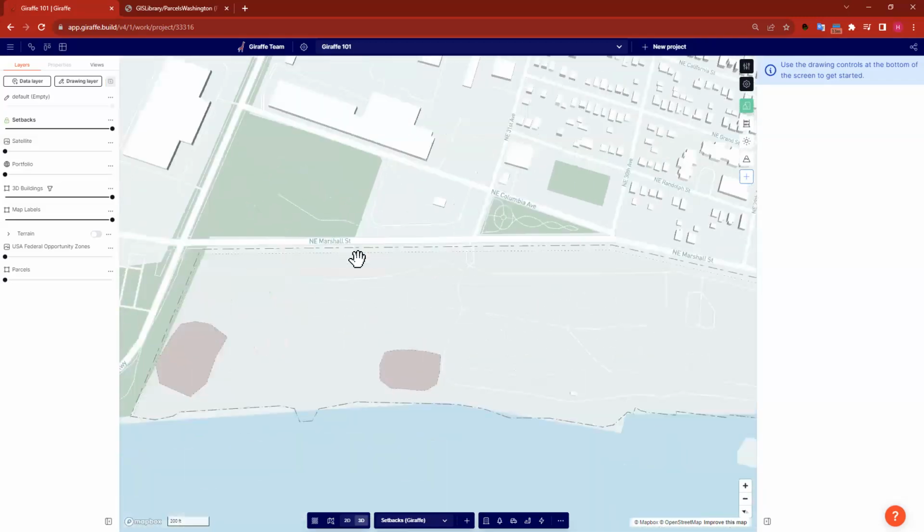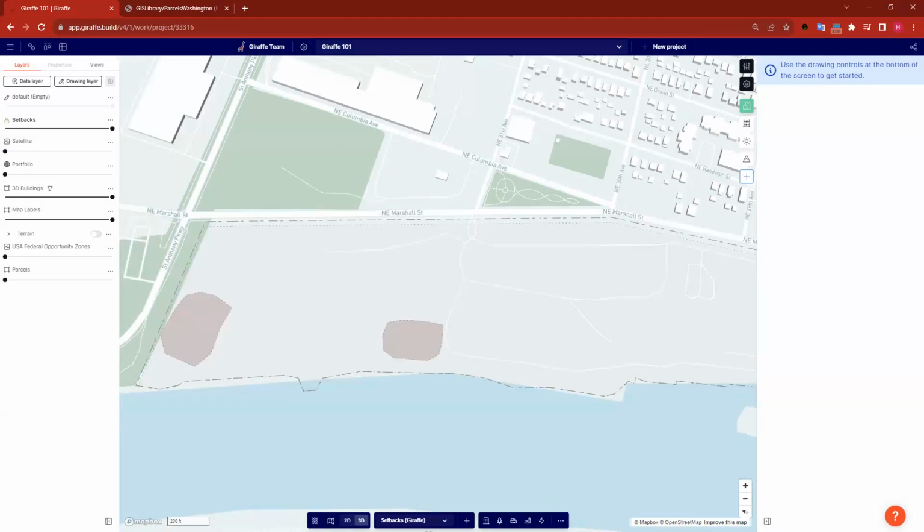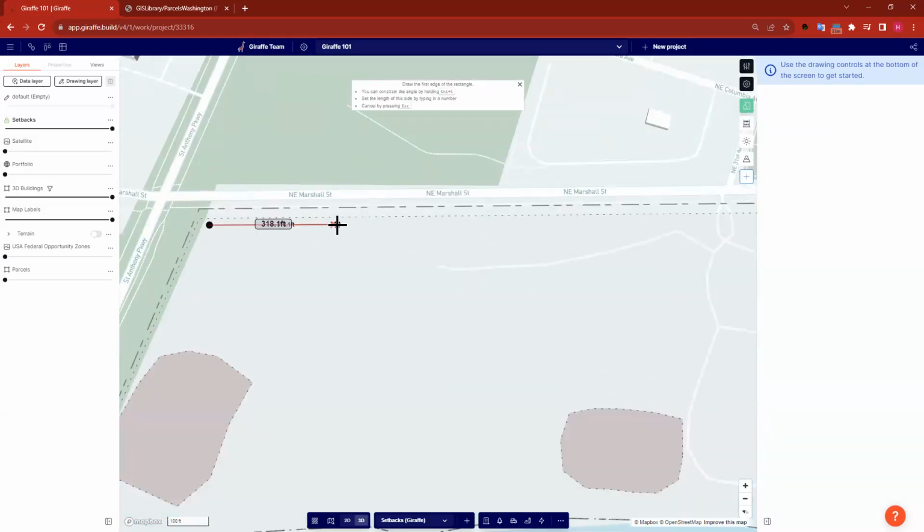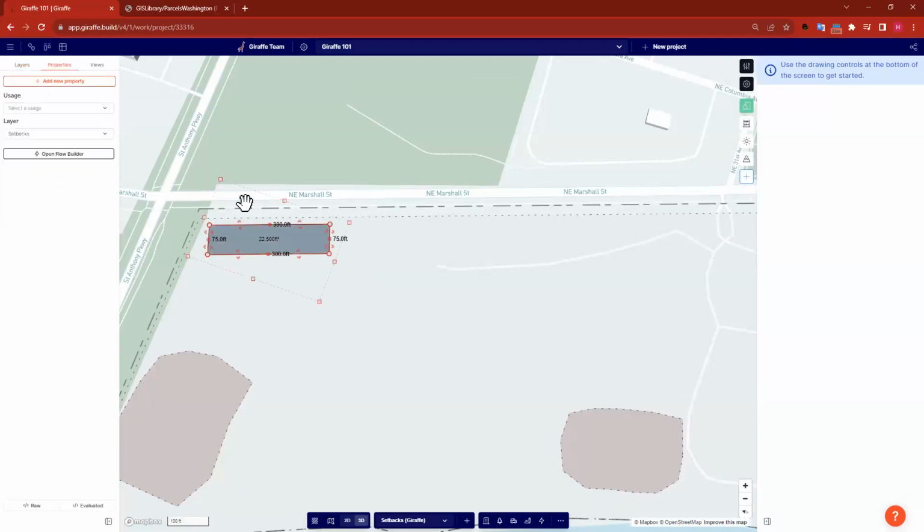So there are a couple of ways that I can go about this in Giraffe. One way is to just start drawing rectangles and then assign properties to those rectangles as I go. I can do that really quickly with the R command, which is R for rectangle. And maybe I want to do a building that's 300 feet by 75 feet. I've defined those exact distances by typing a number on my keyboard as I drag the edge. So you can be very precise in your numbers if you wish. And now I've drawn this rectangle. It's exactly 300 by 75.